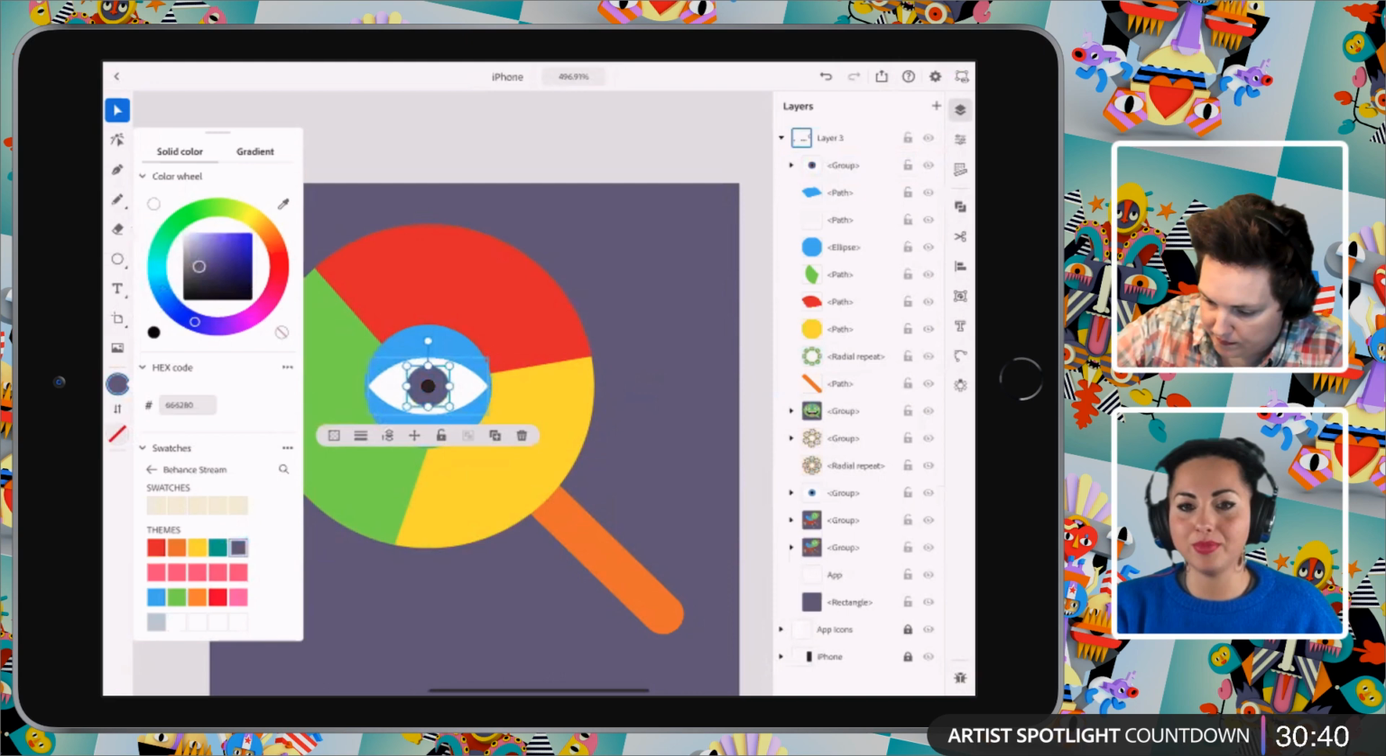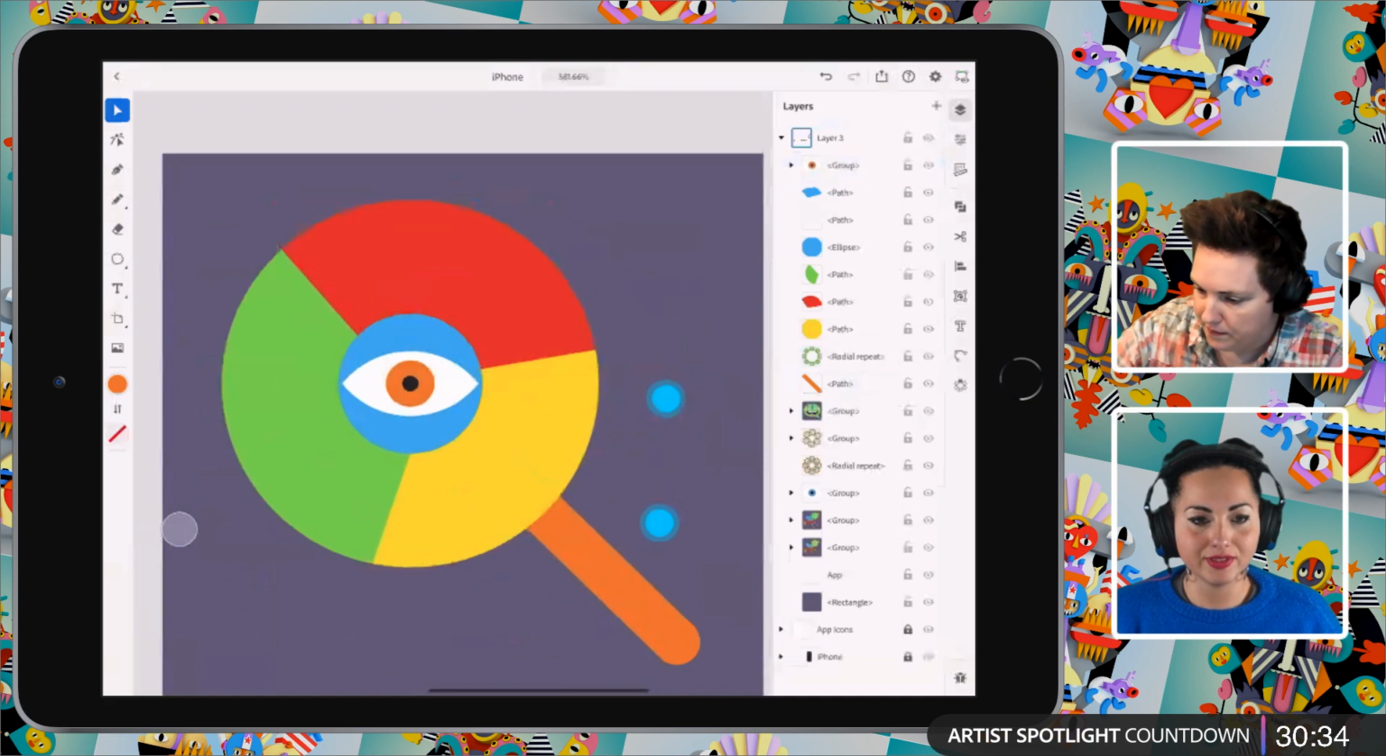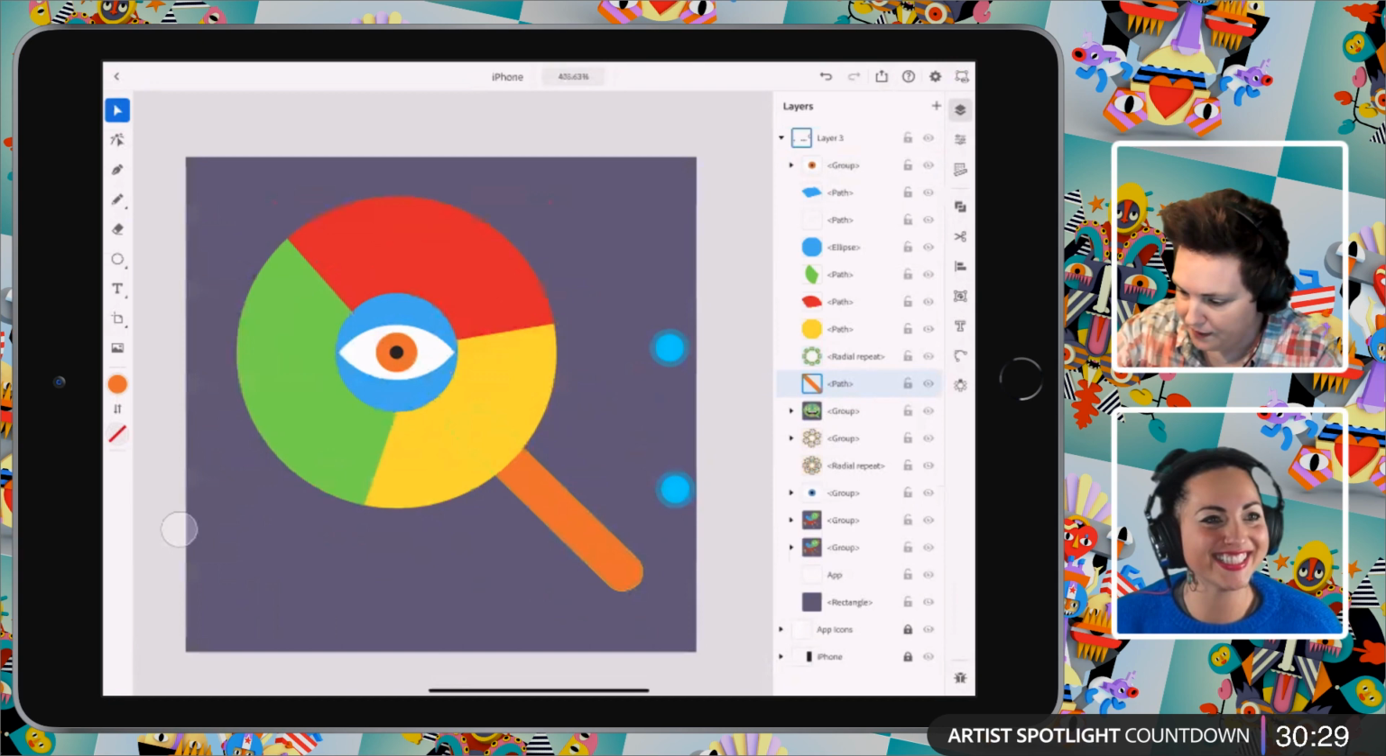But Sarah, enough of this blab. I can see that's looking fantastic. I was like, where is the eye? And here it is. Got to get that eye in there. It's always got to have a home.